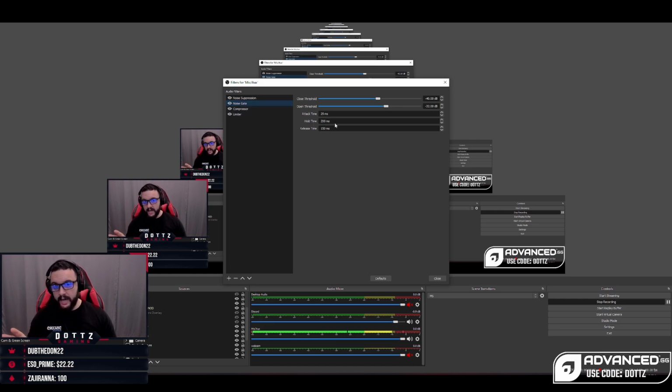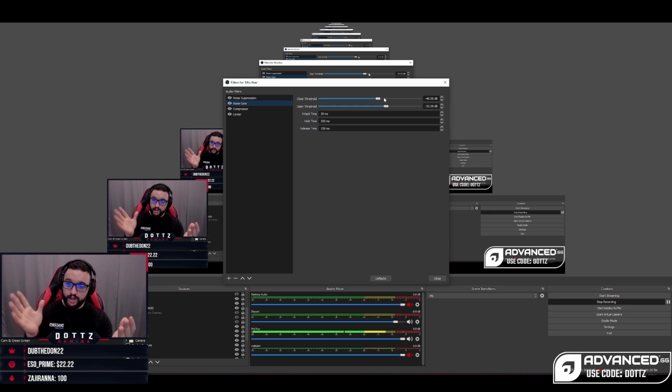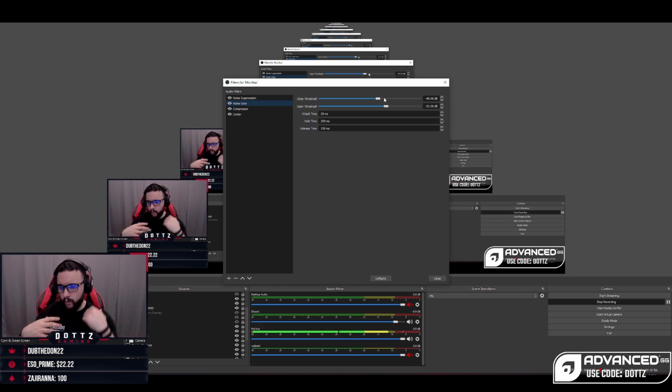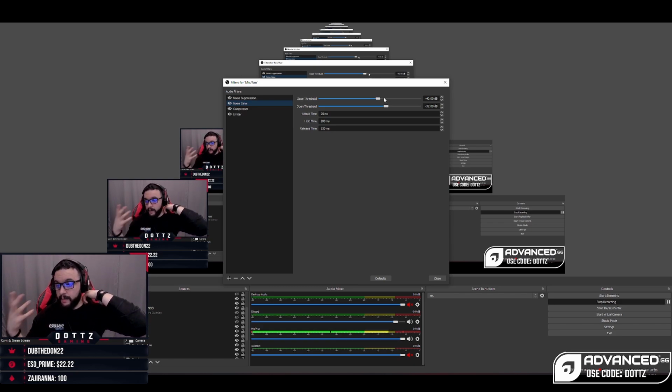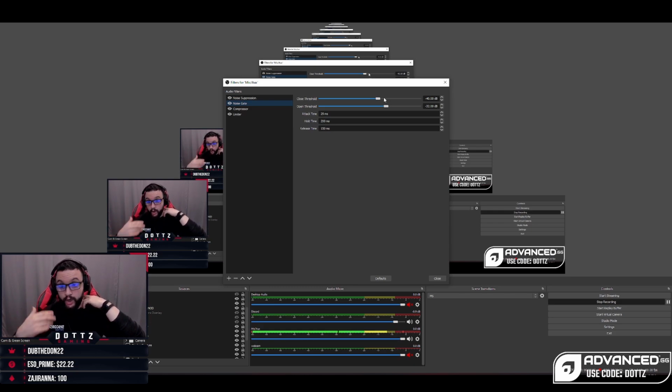I don't really touch the attack time, hold time, and release time, but basically what this is going to do is allow you to open your mic for sound when you speak at a certain volume, and then it will close off the audio channels once your voice drops below a certain volume. This is super helpful for not picking up mic sounds or cueing in your mic if you're just doing other things and not speaking. So very helpful for that.